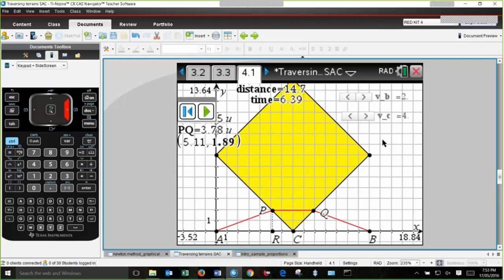Absolutely, absolutely. And the other thing is, of course, I've got sliders here so that you can change the speed that the bushwalker can walk in the bush and in the clearing. And you can see that even with a particular path, just by changing the speed, you can see the difference in the time. Okay. The connectivity is terrific, isn't it? No, absolutely. I think that's the power of TI-Nspire.